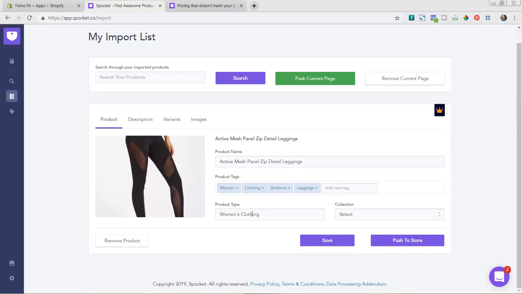You can choose the type that it is. So I'm just going to put this as leggings. And you could choose the collection to have it go to as well. So I'm going to choose the legging collection that I had already set up on my Shopify store. So next, let's click in on description.